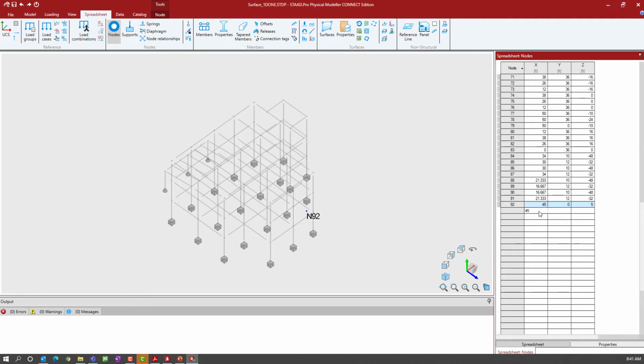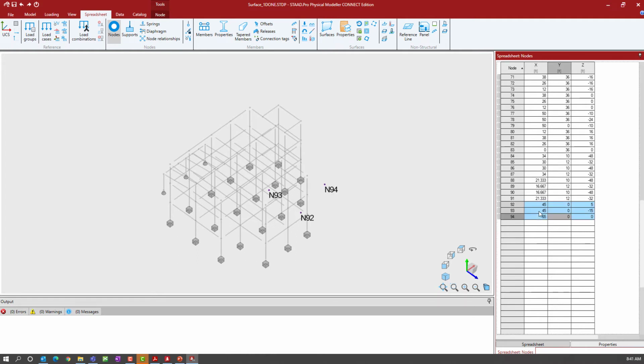So I'm going to enter 45 feet, 0, and -15 for node number 2, or my second node. Let's go with 65, 0, and -15. And then the last one will be at 65, 0, and 5. So those are my 4 nodes that I just created.